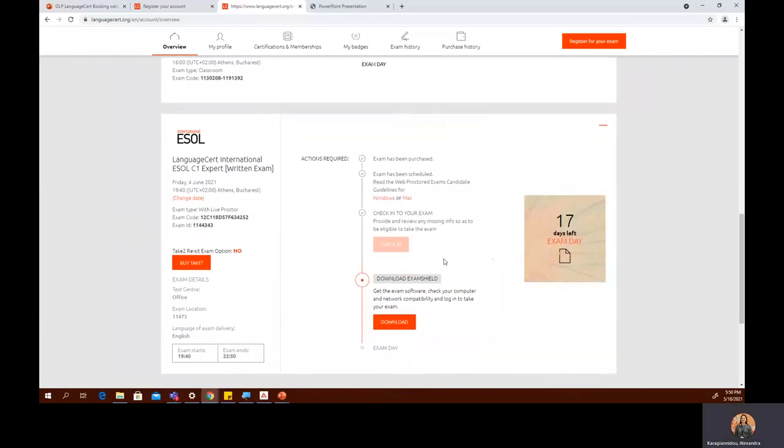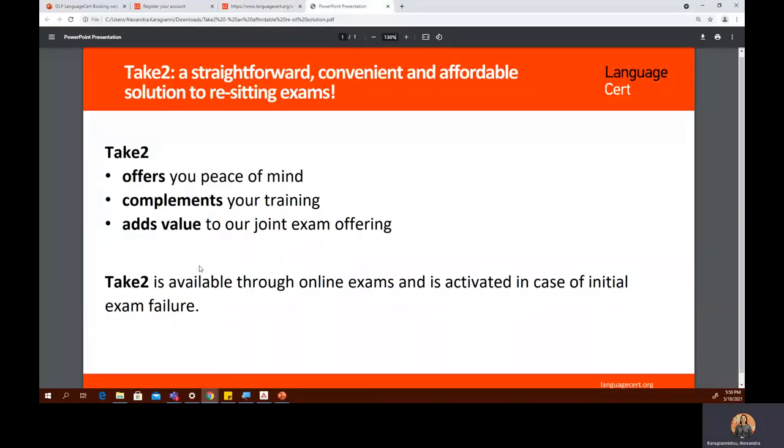At this point, you can select our add-on service, Take 2. Take 2 is a straightforward, convenient, and affordable solution to reciting exams. It offers you peace of mind, complements your training, and adds value to our joint exam offering. Take 2 is available through online exams and is activated in case of exam failure.